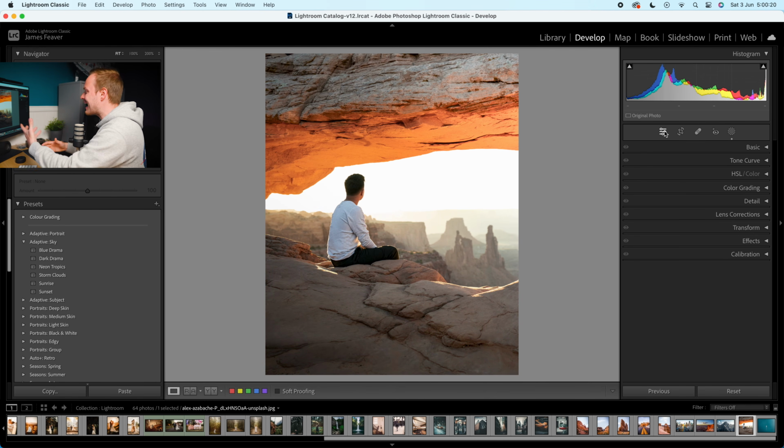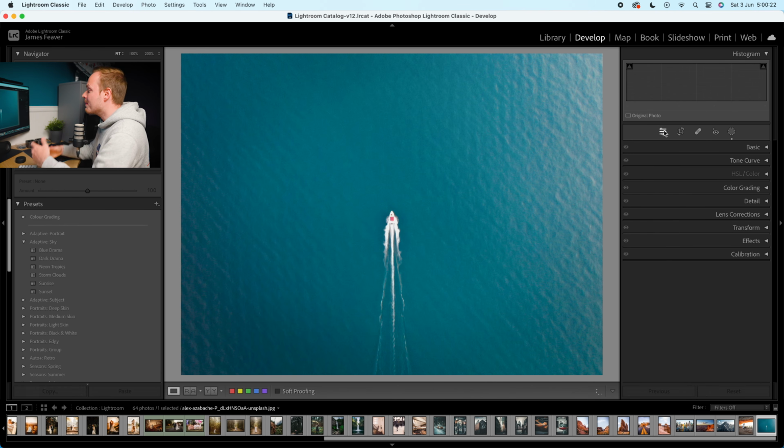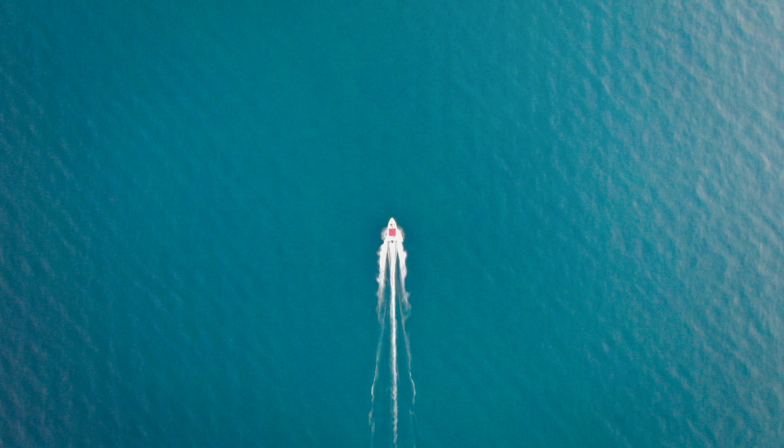Now, obviously, it doesn't have to be as extreme as this example, but a subtle gradient adding in contrast from one side of the photo to the other can work really well. So yeah, try it out with your photo and see how well it works. Here is the before and here is the after.